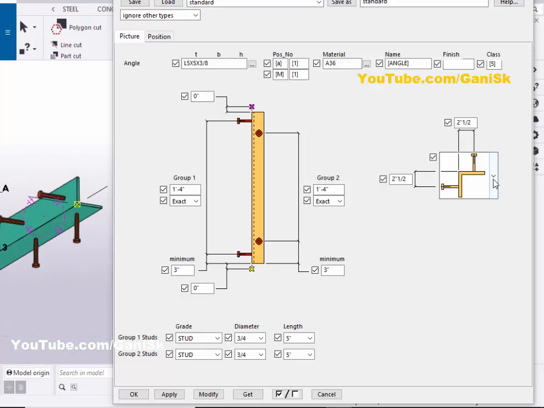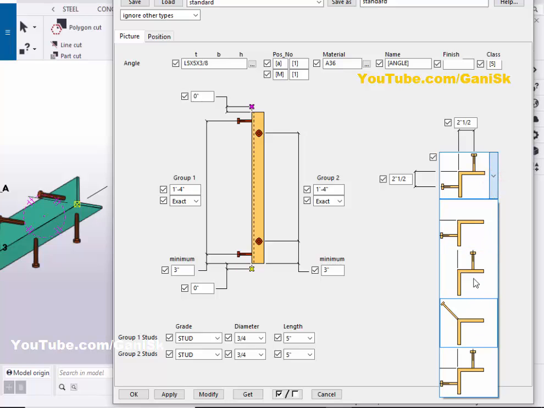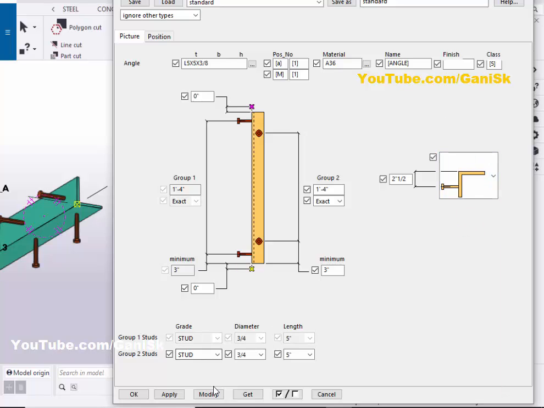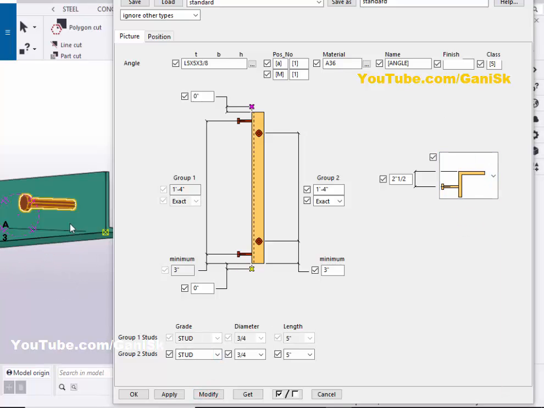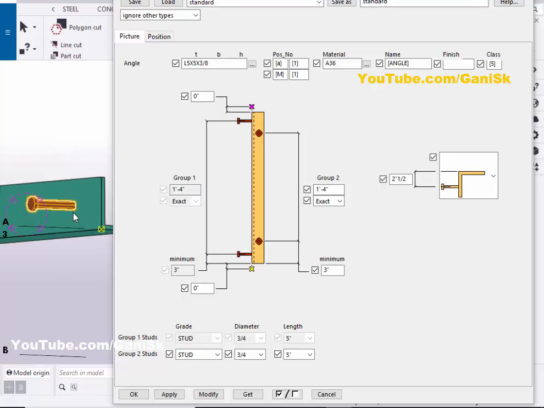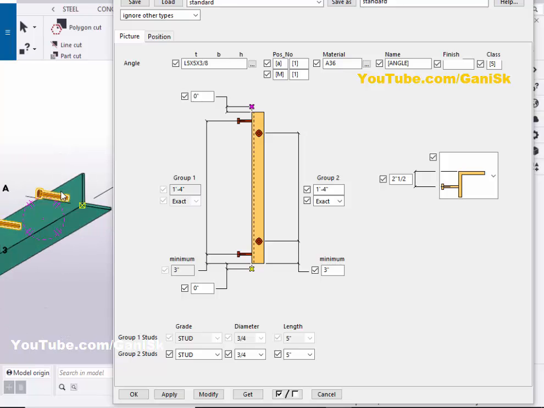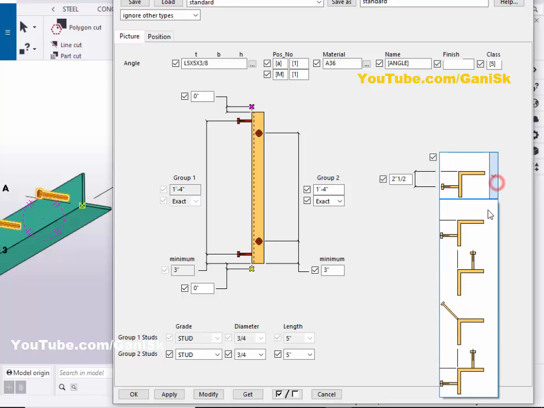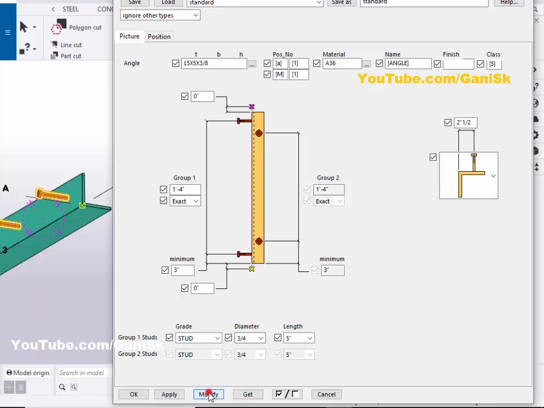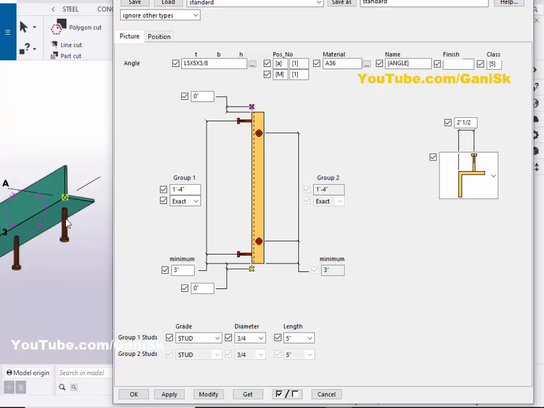Now you can change, click on here. Here we have the different stud options here. For example, if you want to place the only one side stud, then select this option, then click on modify. You can see now we have the only one side studs here. If you want to place this side instead of this side, then click on here and select this option, then click on modify. You can see now we have the stud only in this side.